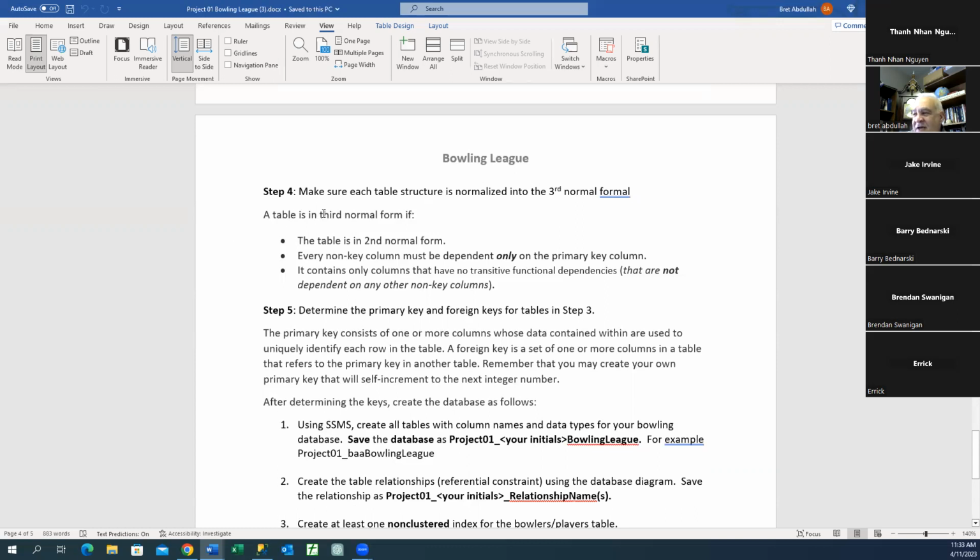A table is in the 3rd normal form if the table is in the 2nd normal form and every non-key column depends only on the primary key.